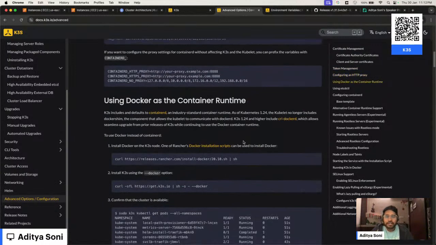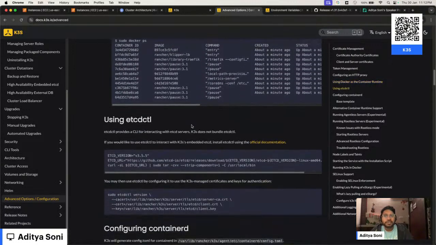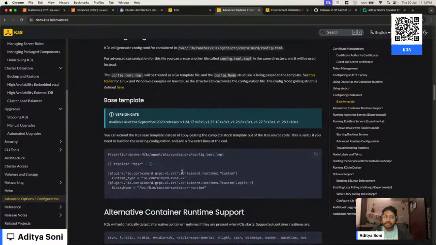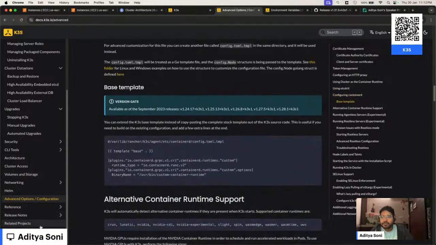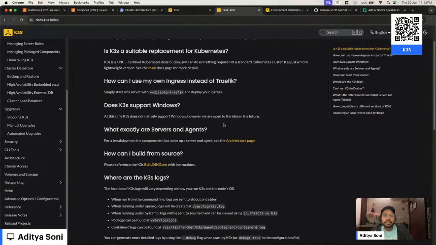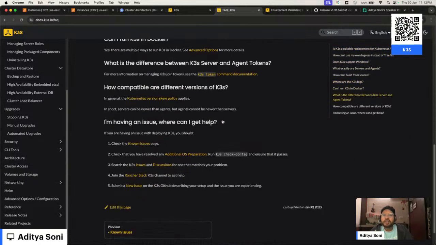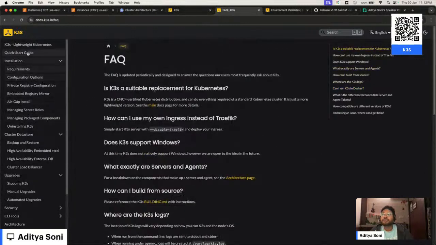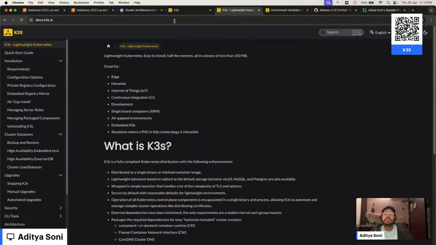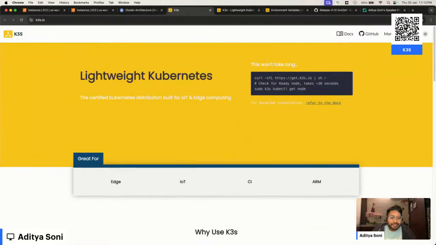If you want to use Docker as the runtime, like you are saying I'm already more aligned with Docker and I don't want to use containerd, the default runtime that comes with this, you can use that too, because it's not blocked or unsupported. And if you want to use your own ALB ingress or something like that, you can also do that. So yeah, apart from that, I guess everything is cool on this side, and that's all about K3s from my end.